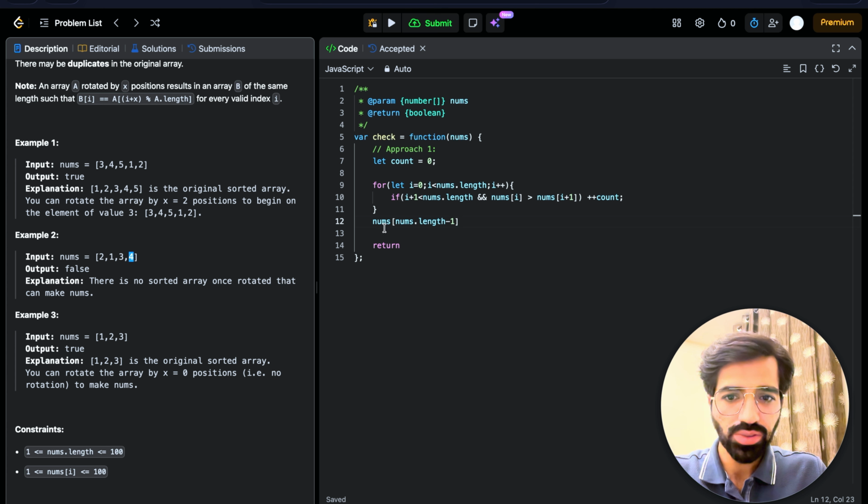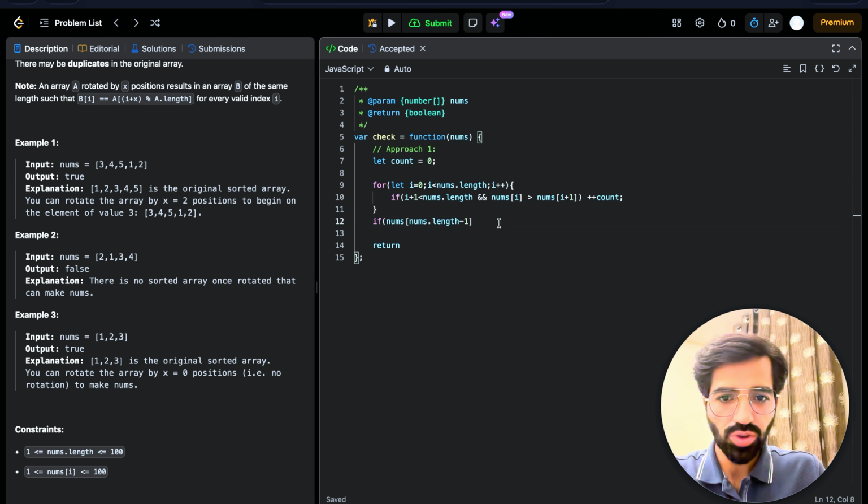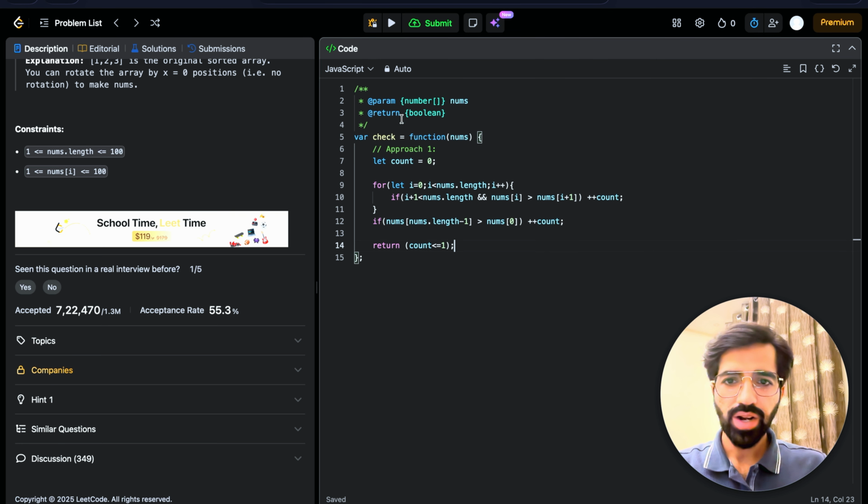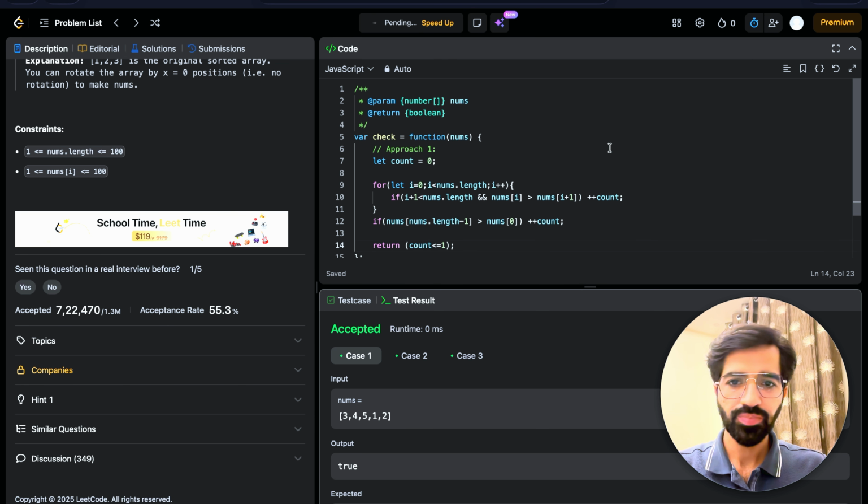Should be lesser. In this case, it is greater. So if nums of nums dot length minus 1 is greater than nums of 0, in that case, again, we'll increase our count. And at last, before returning, we can simply check if my counter is less than or equal to 1. Okay, so let's test the custom test cases against our solution. It passes. And now let's try to submit this problem.